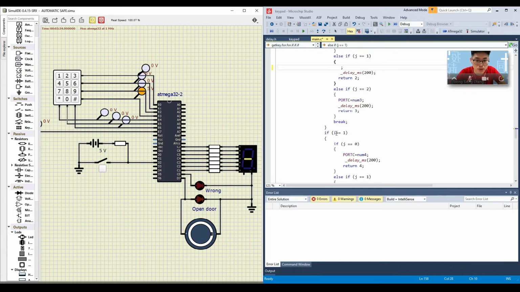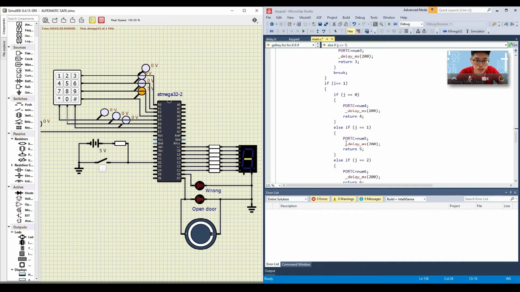So here I equals to 1, and it will find that J equals to 1 is actually the port C, number 5. So port C here will show the representation for number 5 and delay for 2 milliseconds and return the value 5. This value is returned to store in our program memory and then later used to compare with the correct password later. I think that's all from me.